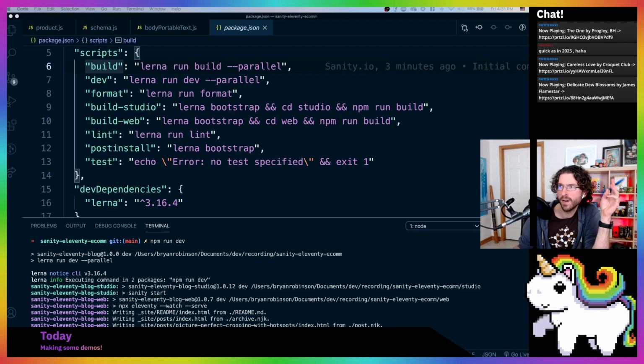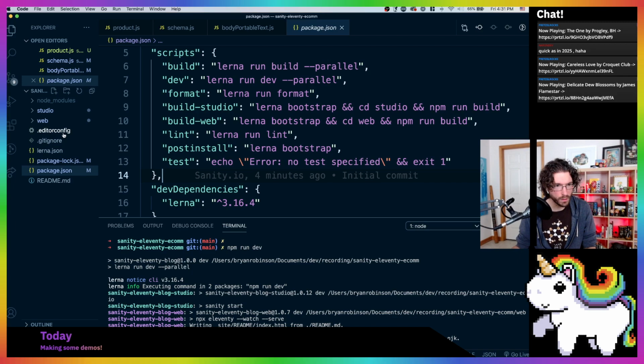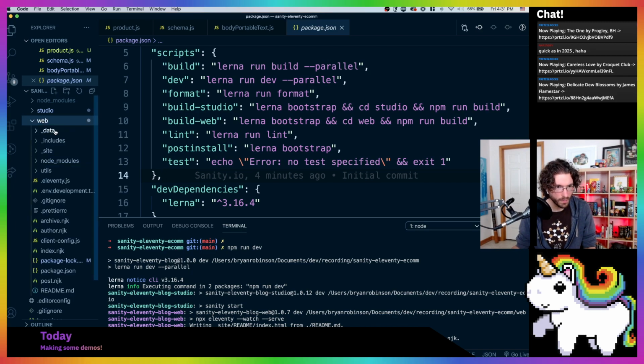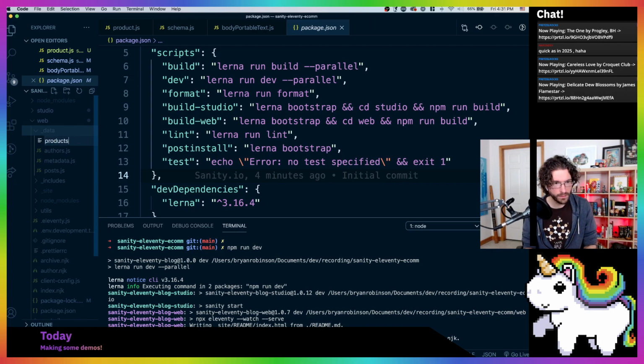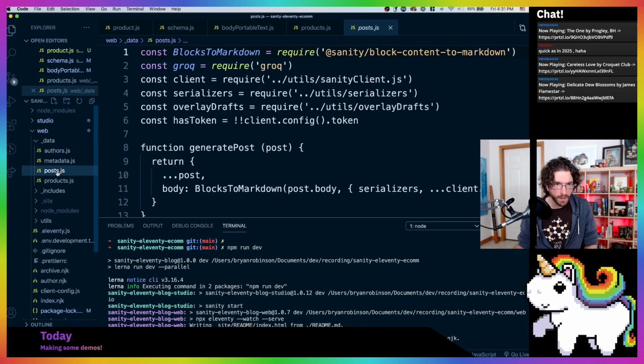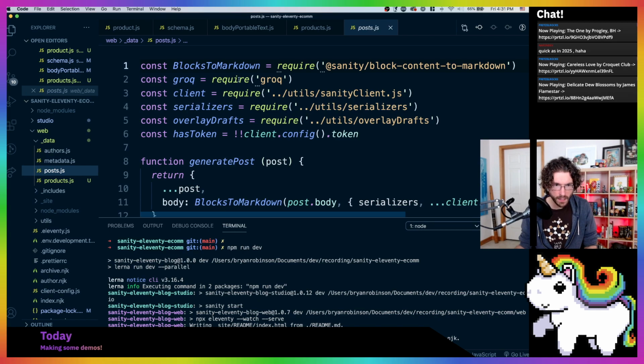So I've got about 30 more minutes. I'm wondering if we can get this done. While we wait for that to come up, we know our schema. We know what we're looking at. So let's go ahead and see if we can create a new data file here for products.js. It'll follow some of what we have going on here. We need our client. We need our serializers. Let's grab those.